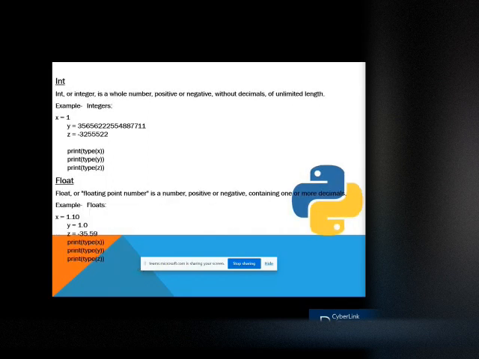The same goes for float. If you want to define any decimal value, we can define it like 1.10, or we can define negative values also. If it is having decimals, it is going to be a float type. We can have positive, negative, any kind of numbers.